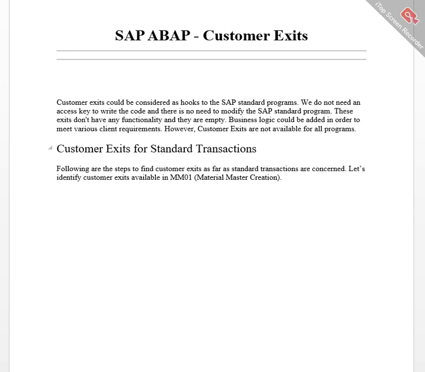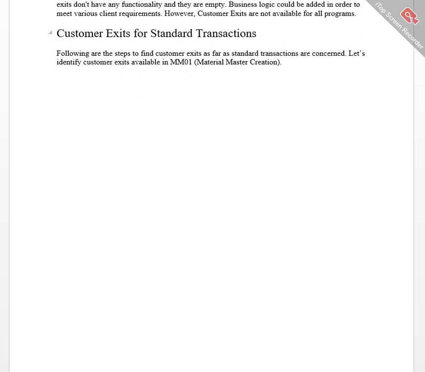Customer exits for standard transactions. So the steps to find customer exits for standard transactions are considered. Let us identify customer exits available in MM01 Material Master Creation.